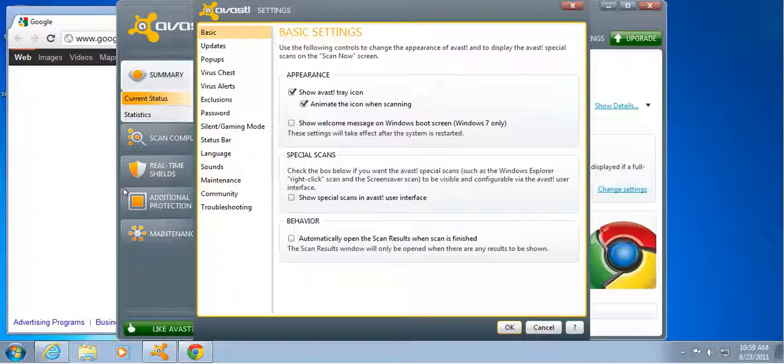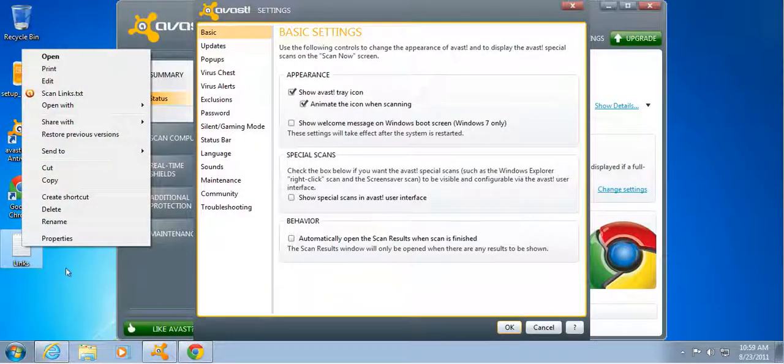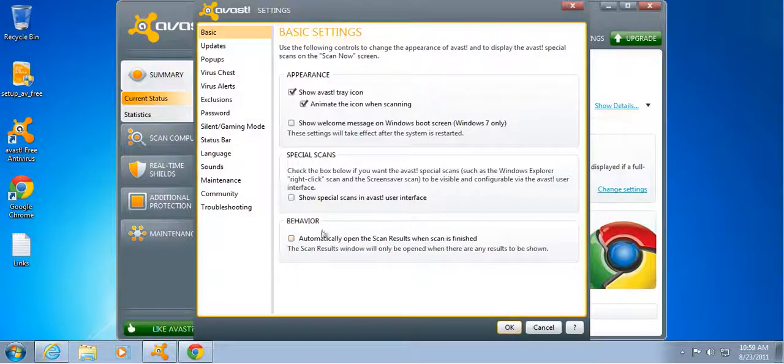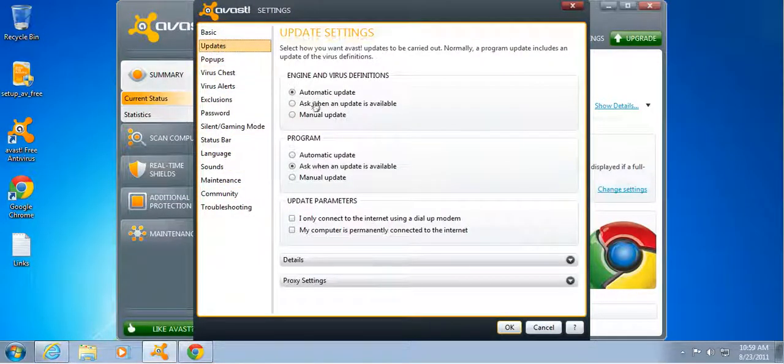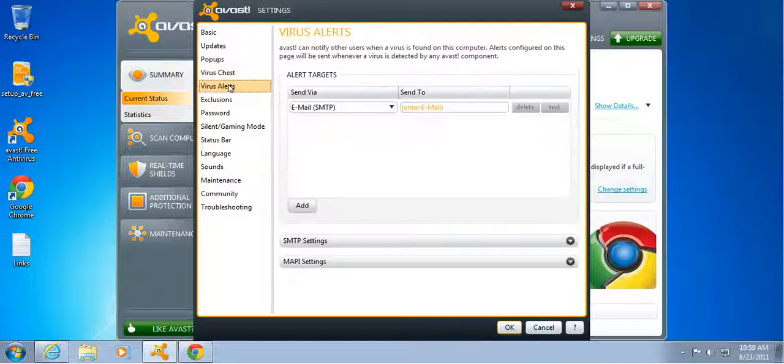I wonder. Hold on. So it says it has right click. Okay, so it does already have that. Then behavior automatically opens scan. So I'm not gonna mess with that. Updates, pop-ups, virus chest, which is like the quarantine, virus alerts. If this is in a corporate setting, you can send it to the system administrator.